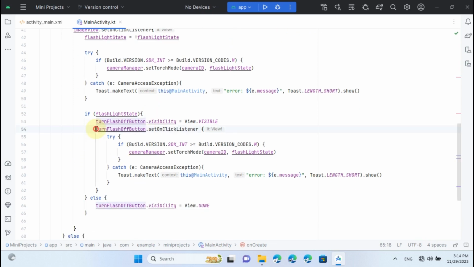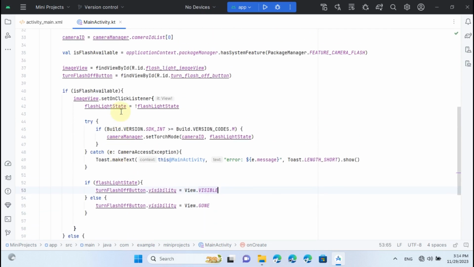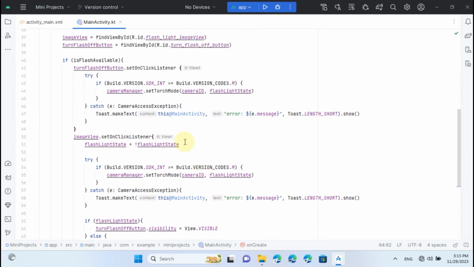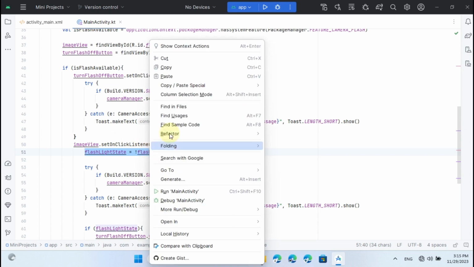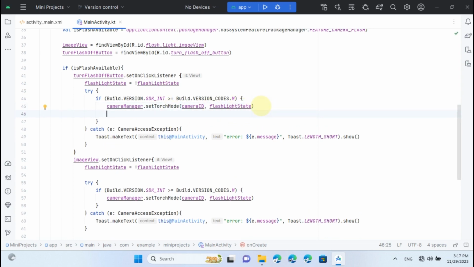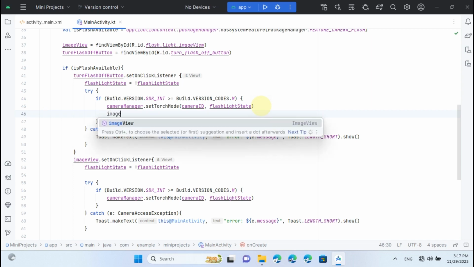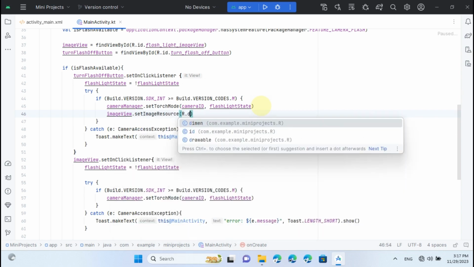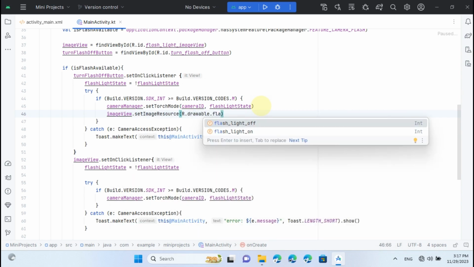Let's make some designing changes. I will copy this code to the click listener under isFlashAvailable to make it more concise. We will copy this code, which is very important, to turn the state of the boolean. It is very important for the cameraManager.setTorchMode function. According to the code, let's change the image source of the imageView according to the situation. So imageView.setImageResource with the variable light on or off.